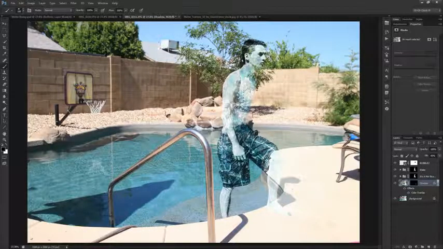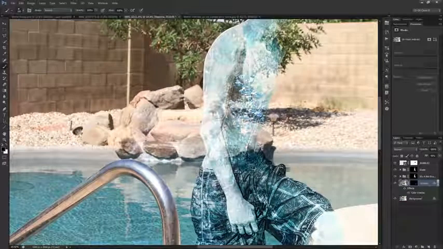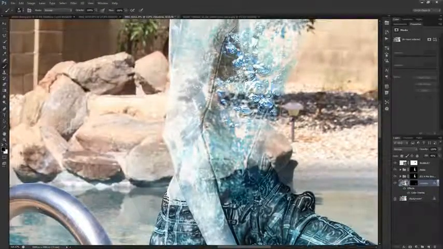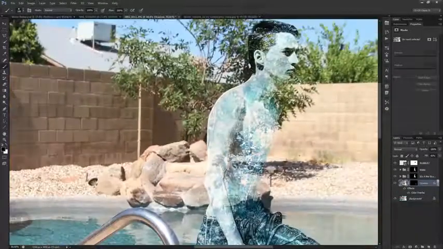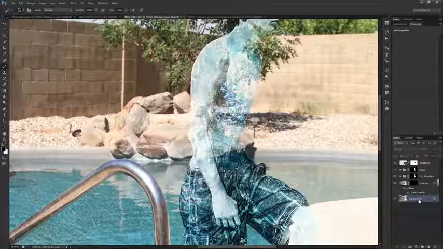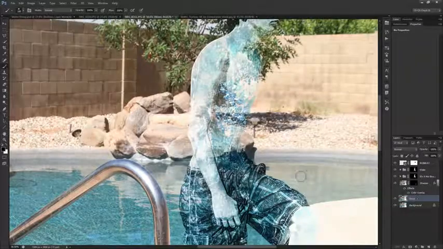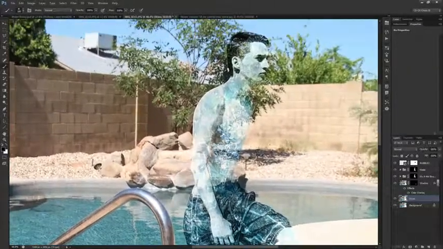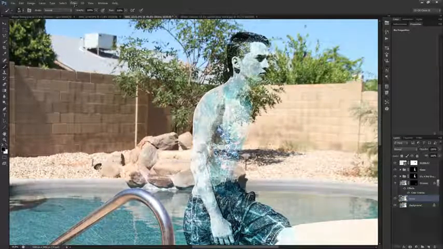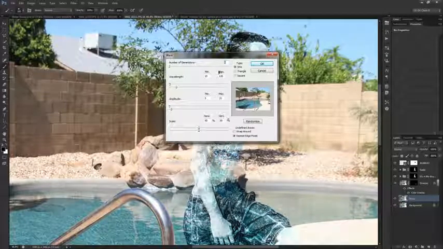Now the last thing that I want to add is a little bit of distortion to the background, because let's face it, we're looking through water, so everything that you see through me should be a little distorted in one shape or another. So let's go to the background layer and duplicate that, and let's just rename this to wave, because that's exactly what we're going to be doing. We're going to add a wave filter. So let's go to Filter, Distort, Wave.